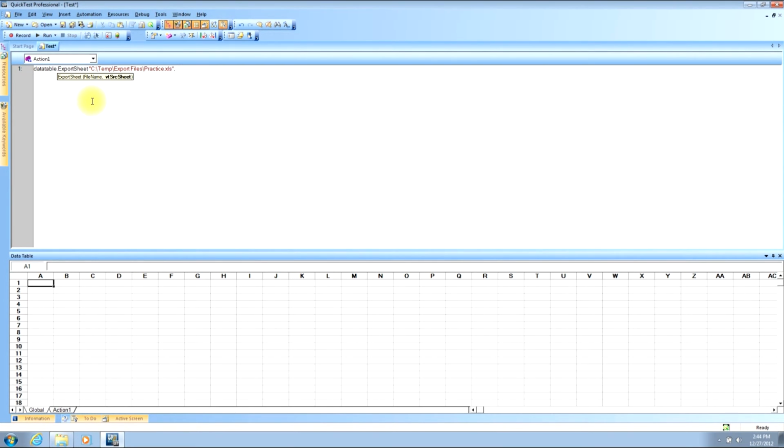We can do that in one of two ways. We can give the index number of the data table that you want to export, or we can give the name of the data table that we want to export. For example, if we wanted to export out the global data table, which is the first data table, we could enter a value of 1, as those index numbers begin with 1. So the first data table is 1, the second is 2, and so on.